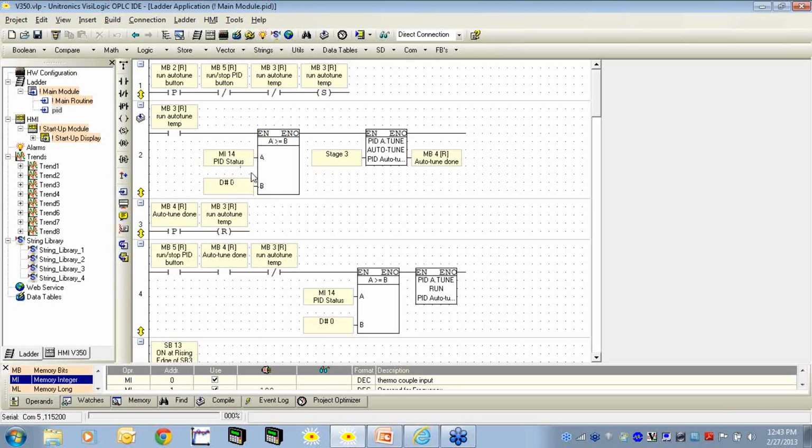Here we're checking to make sure that the PID status, memory integer 14, is above 0. If we have a PID status above 0, that is a good thing. It's telling us that our PID is okay, and it's simply giving us the state of the PID. If we have a negative PID status, then there is a problem with the system. So to summarize, we're pushing a button, setting a bit. The bit then acts as the trigger for the Autotune.